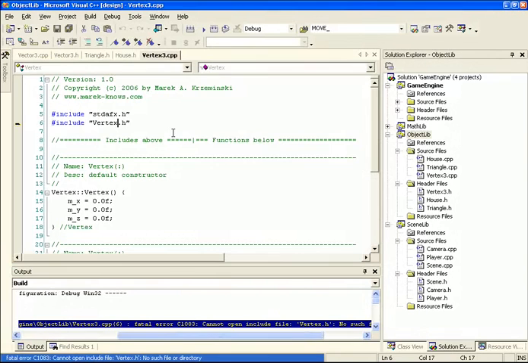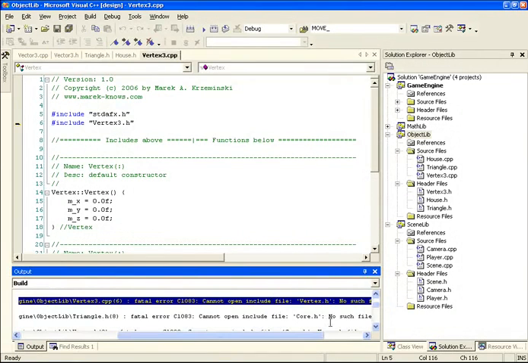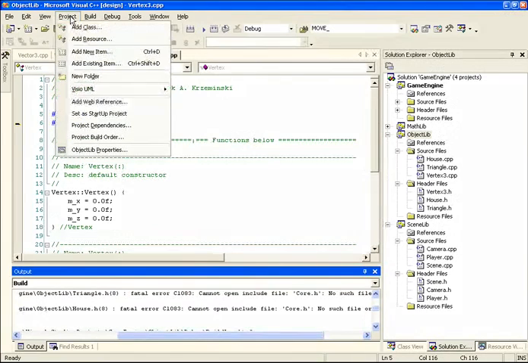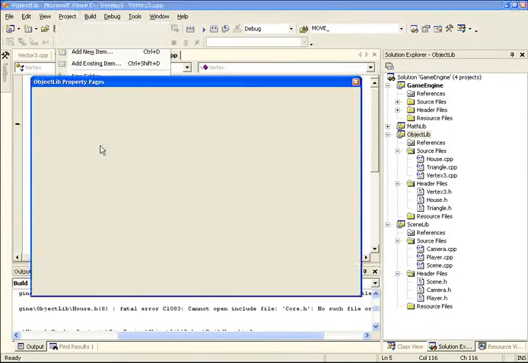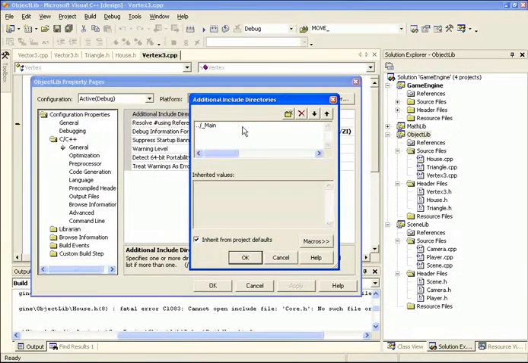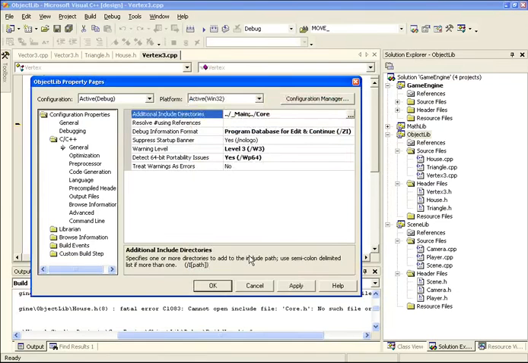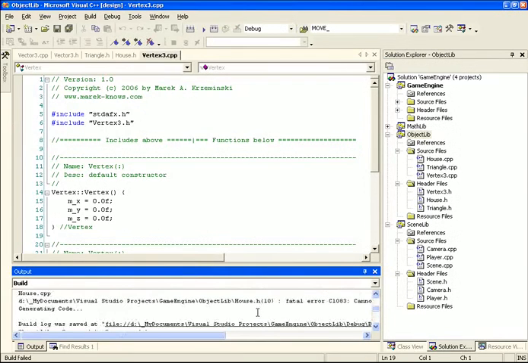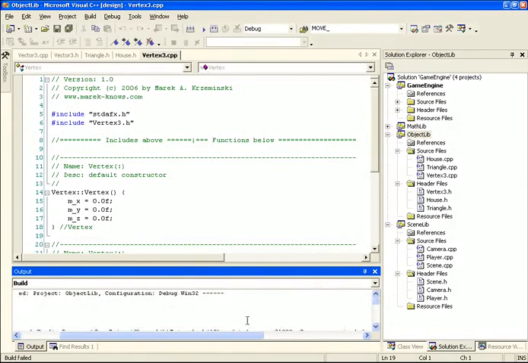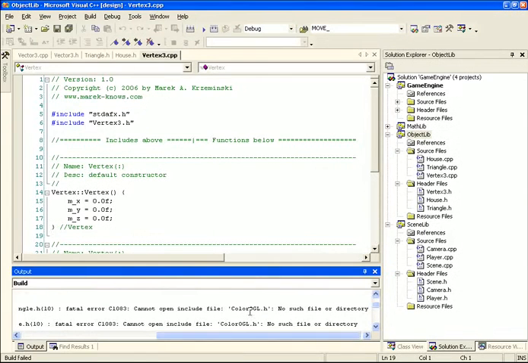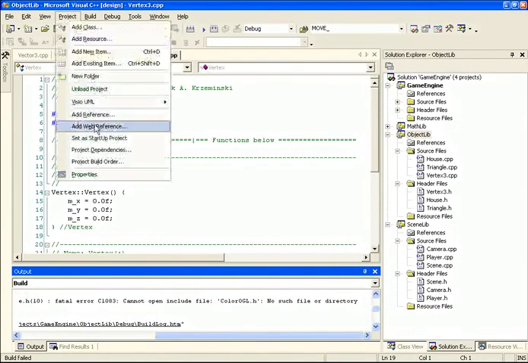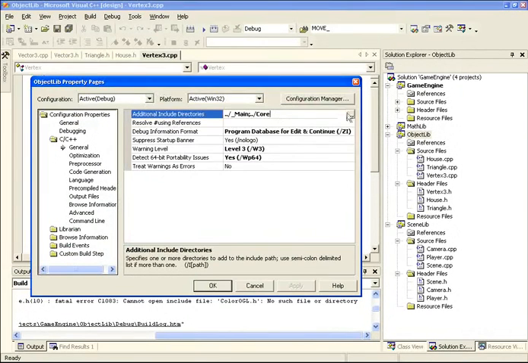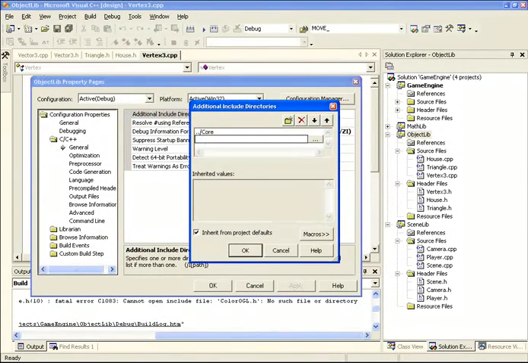Vertex has been renamed. And core is missing, so we need to include the core directory. And what else are we missing here? Color OpenGL. This is under game OpenGL.